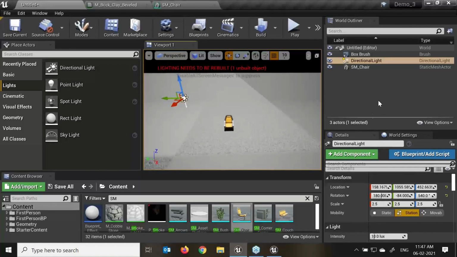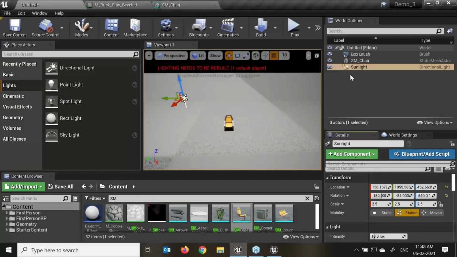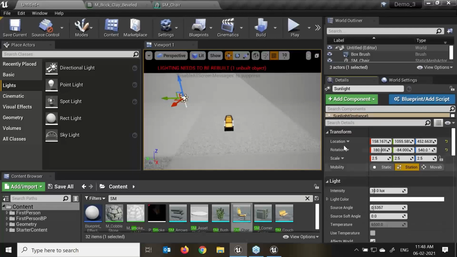making this an ideal choice for simulating sunlight. So it's always better to rename this light. The directional light will become my sunlight over here. Always try to give this name. This will be my sunlight over here. Now after creating a sunlight, there are different options. This is my location, where you want to add it.